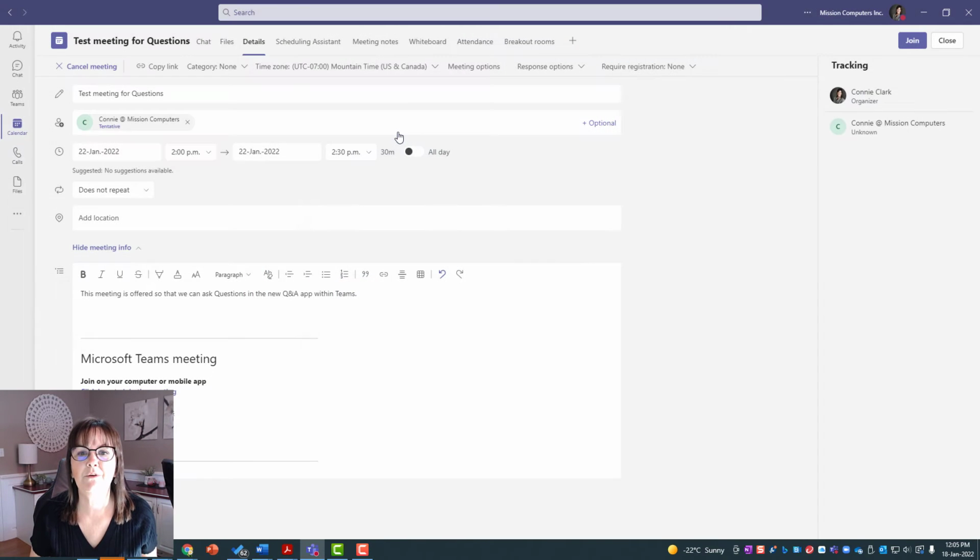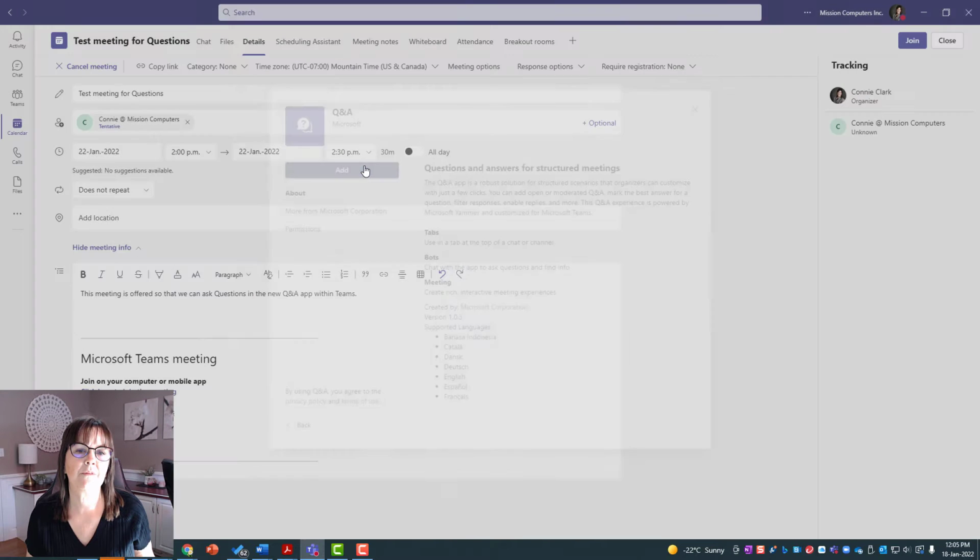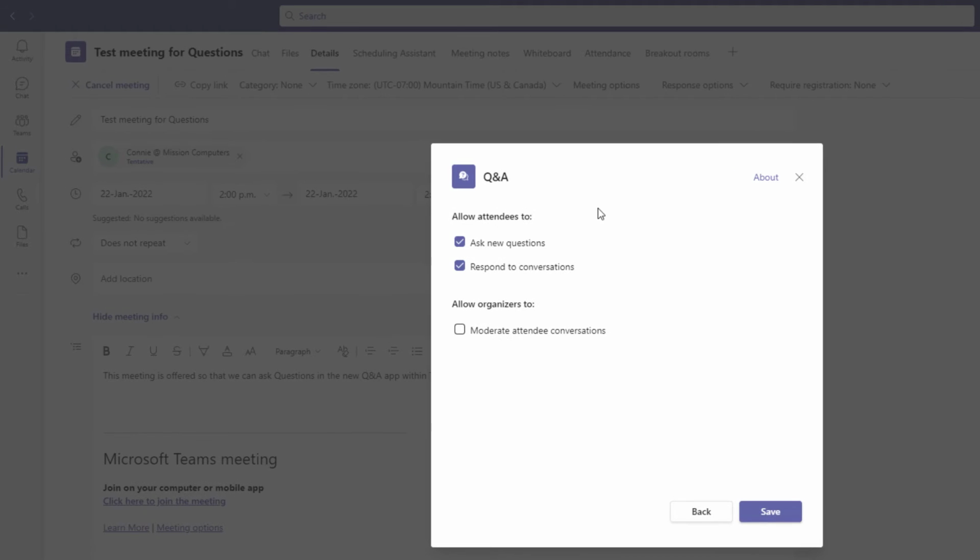So I'm going to click on Q&A, and now it's confirming that it's going to add this particular app. This is a Microsoft app that's newly released. So I click on add, and I do have the option of allowing attendees to ask questions and respond to conversations. I could turn that off. If I don't want the attendees to respond, I want to do all the responding, then turn that off. And similarly, if I don't want them to ask questions but just to respond, I might turn off the questions.